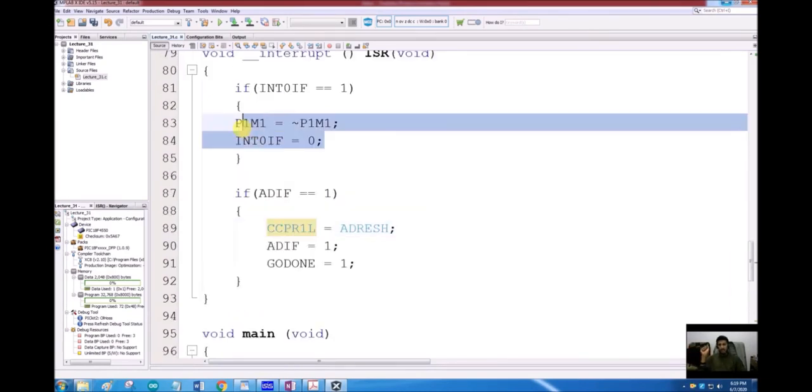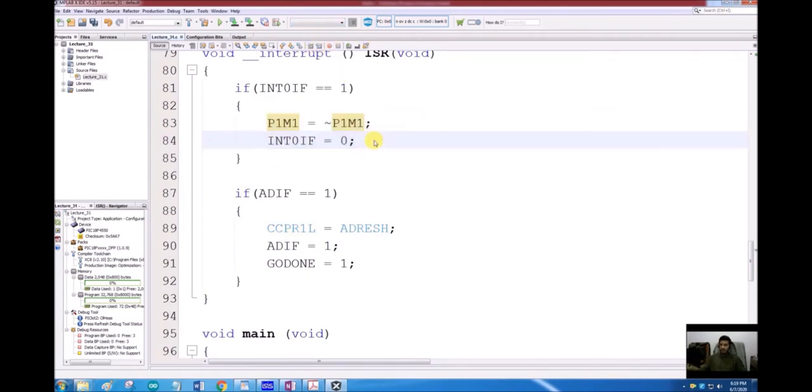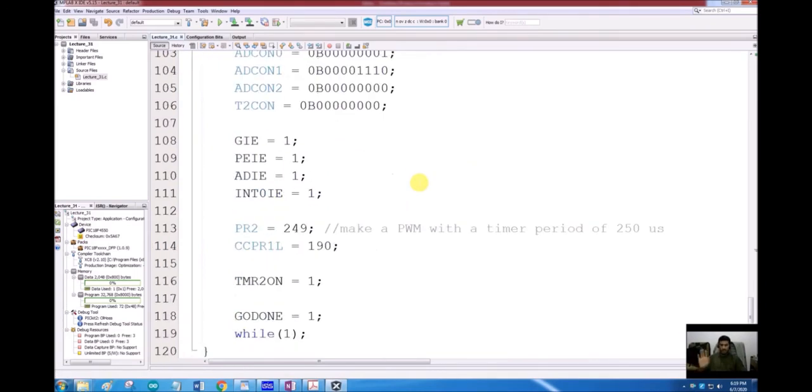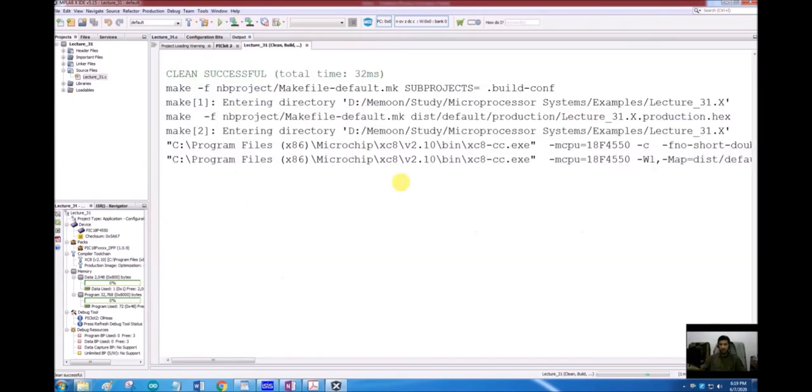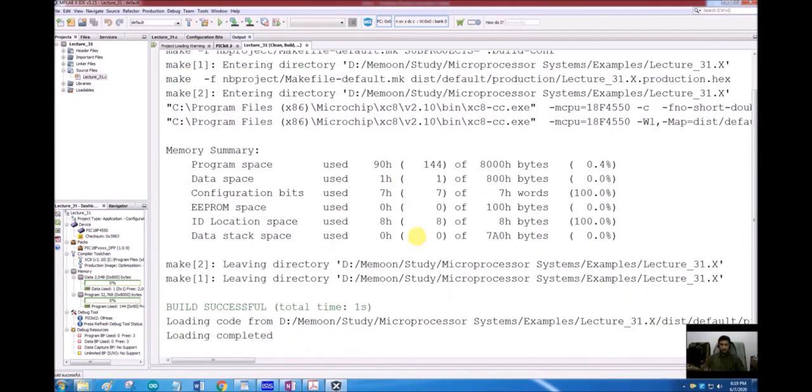And whenever the interrupt comes because of the external interrupt, because of the push button, it will change the direction of the motor. So I think these configurations are okay now. Let's try to build it. It has compiled without any error.